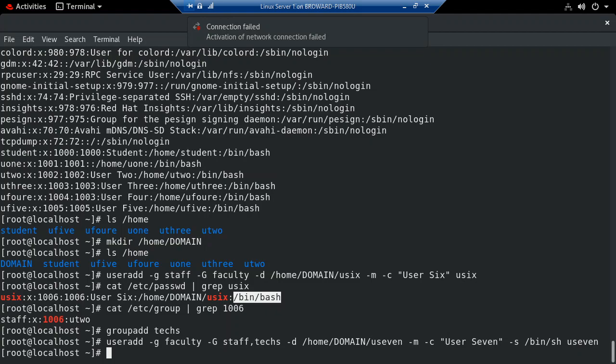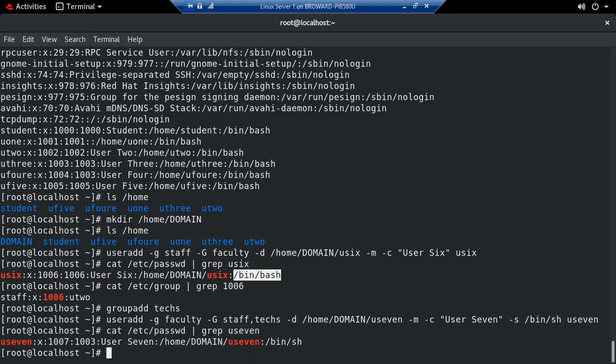The full name is user 7. The shell that they prefer to use is /bin/sh as opposed to /bin/bash, which is the default. Then the user account name. So I'm going to cat /etc/passwd | grep for U7. cat /etc/group, look at the last 5 lines.